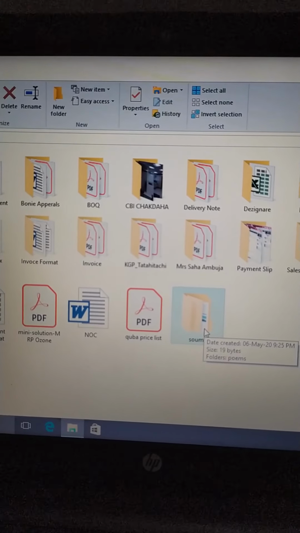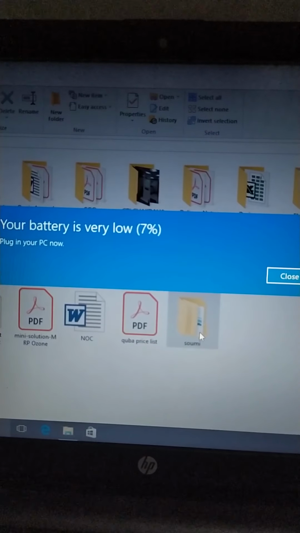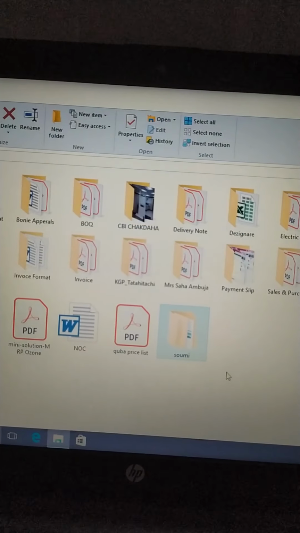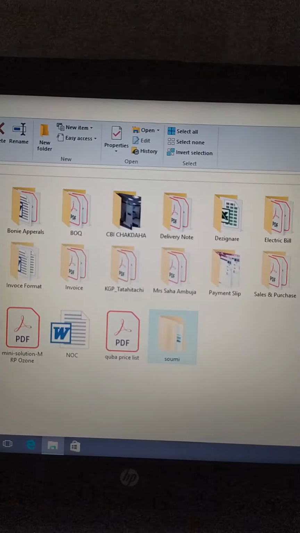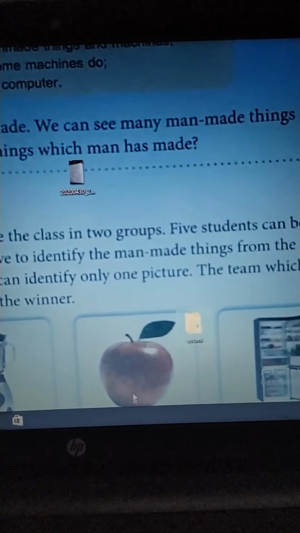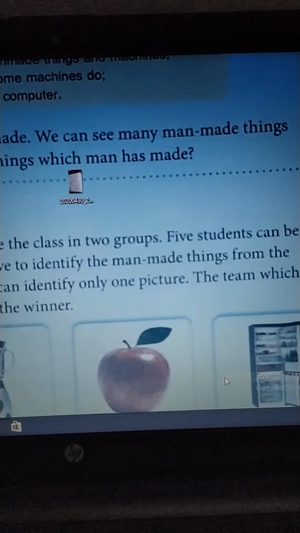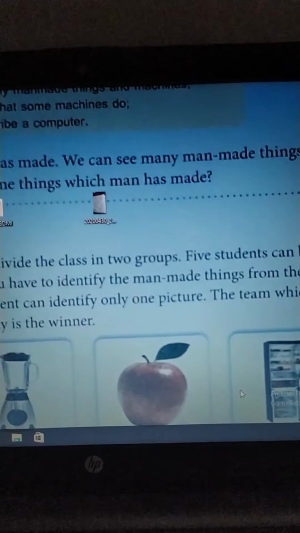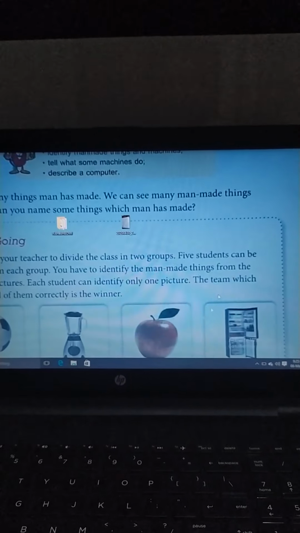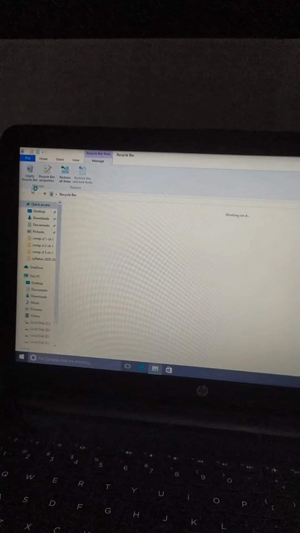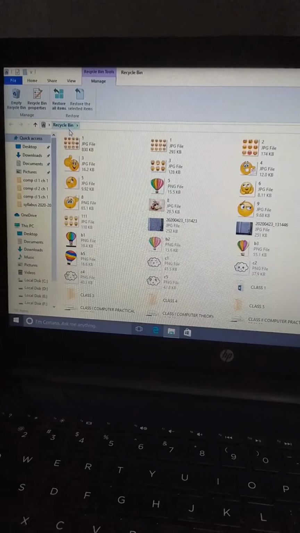Okay. Next question. Delete the folder on the desktop. Close this window. We have to delete this. Right click on it. Delete option will come in the shortcut menu. Click on the delete and the file will be deleted. In the recycle bin, you will get the file. Let's see whether it has come or not.